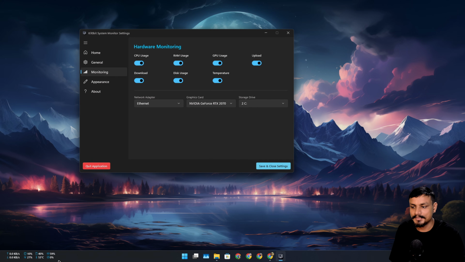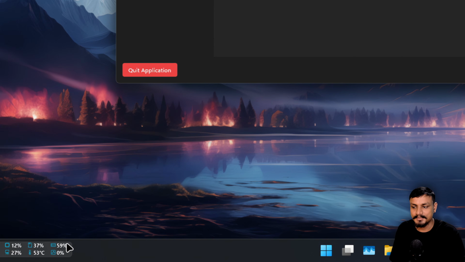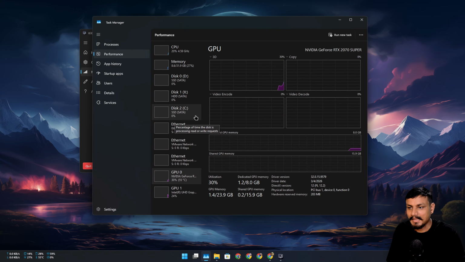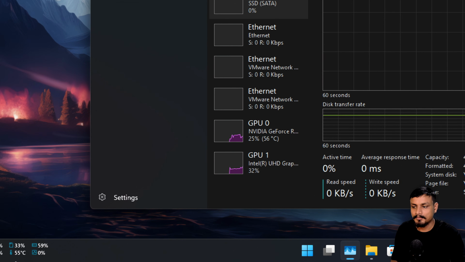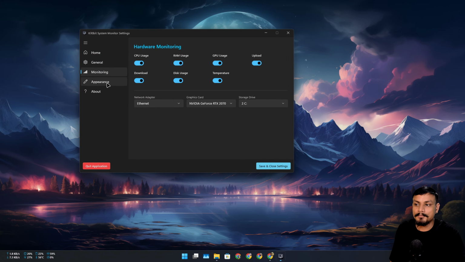And now you can monitor the C drive here, the disk usage, how much disk is already used, 59% in my case, and the data transfer speed. Whenever there is a disk usage, the bottom metric will show you the exact usage. Now let's go to appearance.